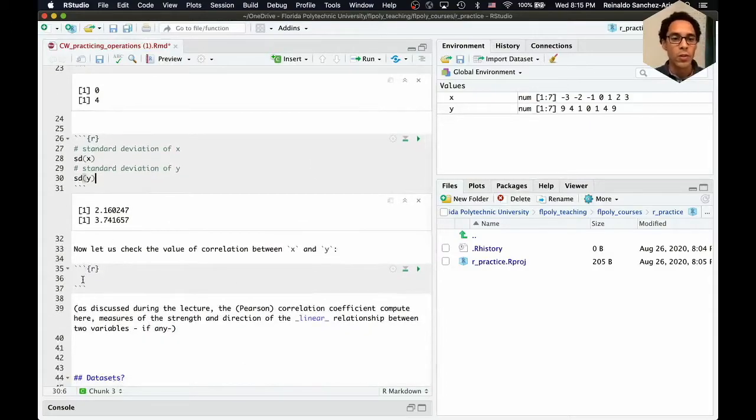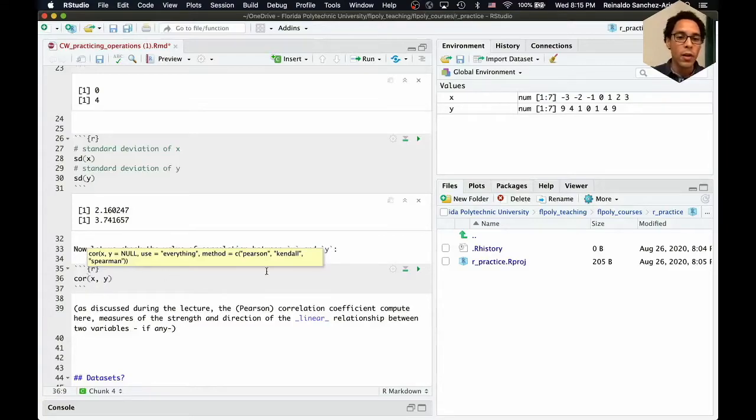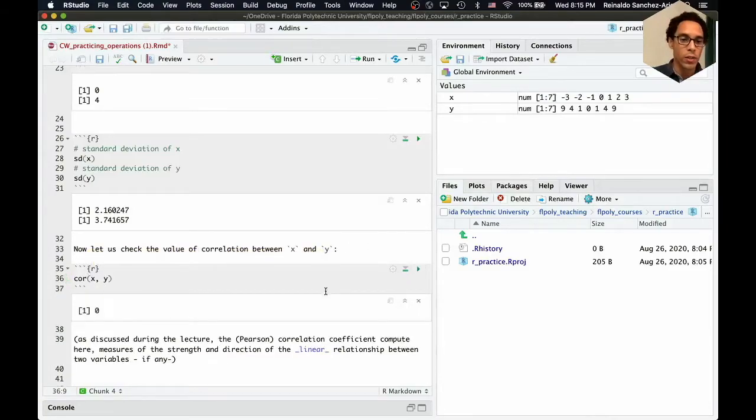Now, I also want to check the correlation between x and y, and there is a function for that in R, and it's the cor function. That function expects two vectors, in this case x and y, and it will compute the Pearson correlation.